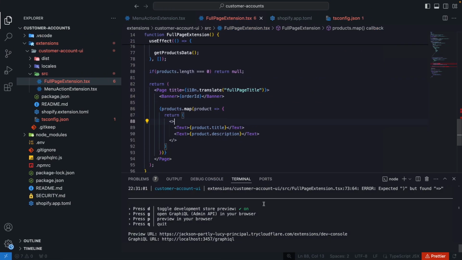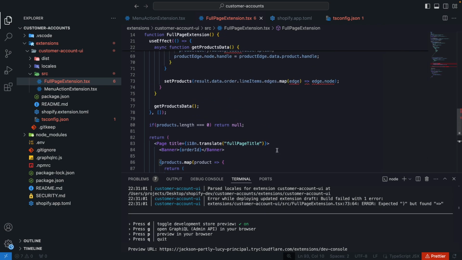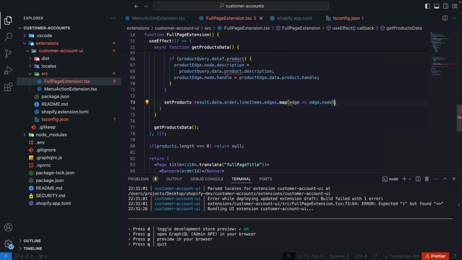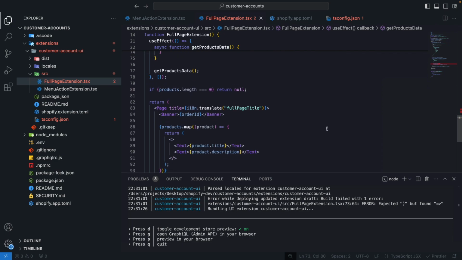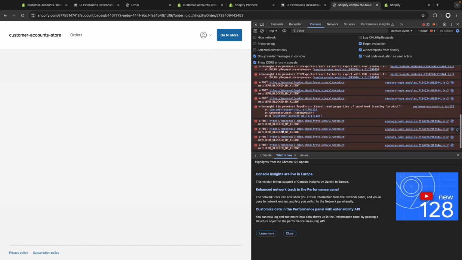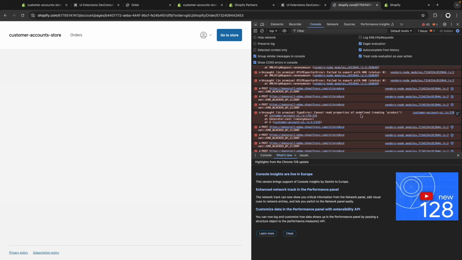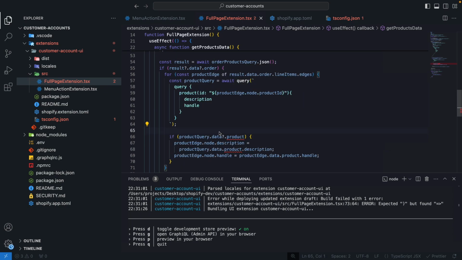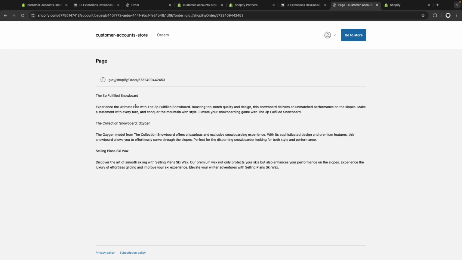We are still getting this mapping over here. We need identities instead. Let's refresh. And we are not getting anything because it cannot read product. Let's see what the error is. So there was an error here. I'm trying to use product edge and it should be product query. After saving this, I go back to the page. I see the 3 products and their description, which were generated using Shopify's AI features.